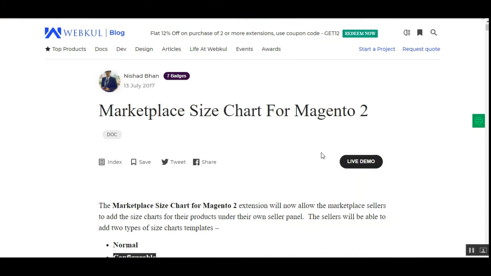Welcome to this new video tutorial of the multi-vendor marketplace size chart plugin for the Magento 2 platform-based web store. Basically, this is the plugin that allows the marketplace sellers to add size charts for their products under their own account panel. The sellers would be able to set up two different types of size chart templates: a normal one, and the other one is the configurable one.